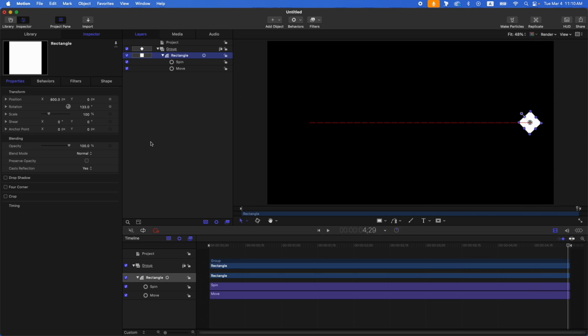This is an example of using a behavior on a layer. My rectangle shape without any keyframes, so it is like this. And then after applying a move and a spin behavior, I have this result.